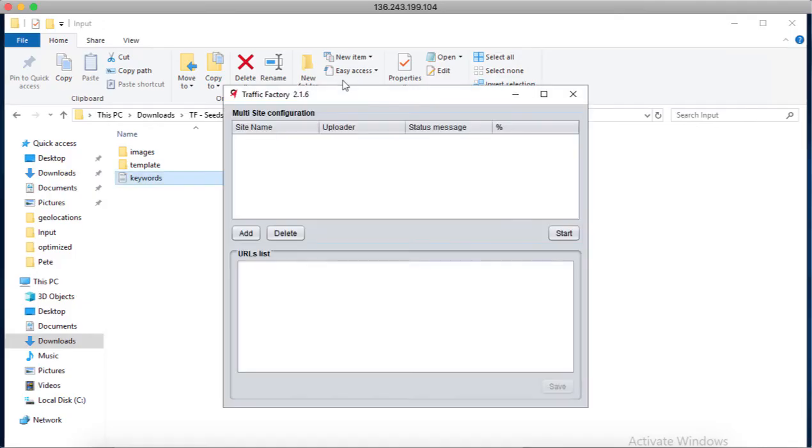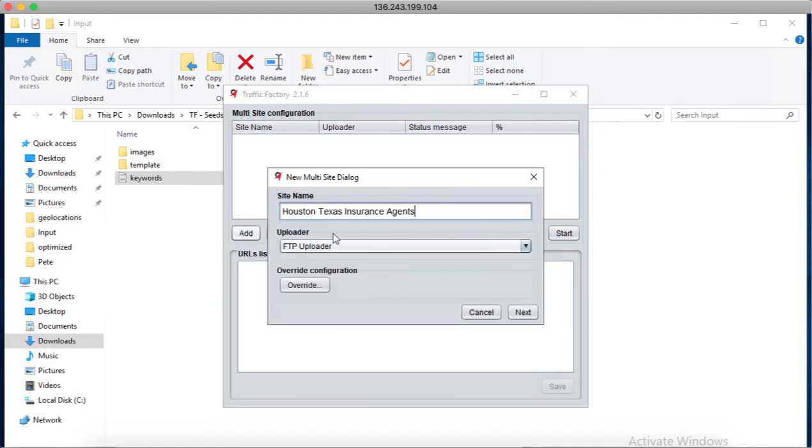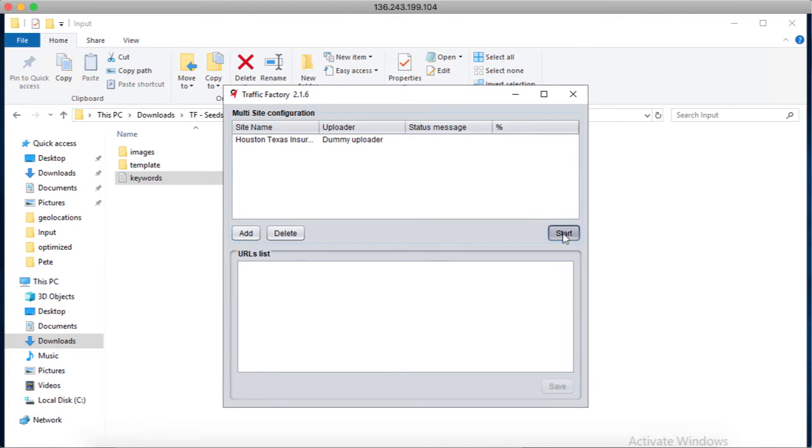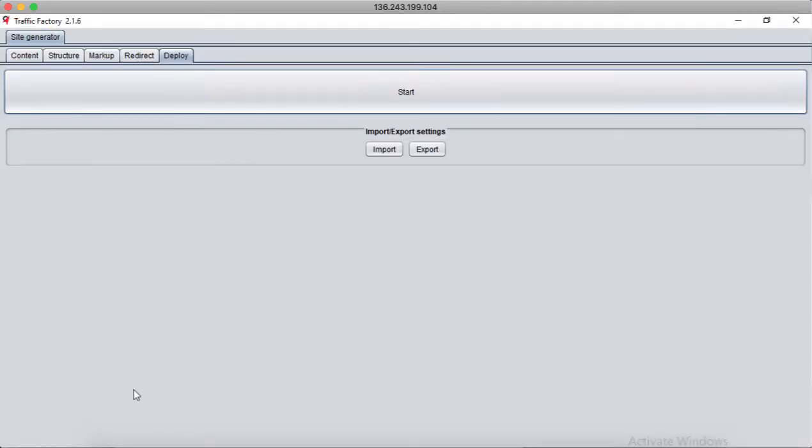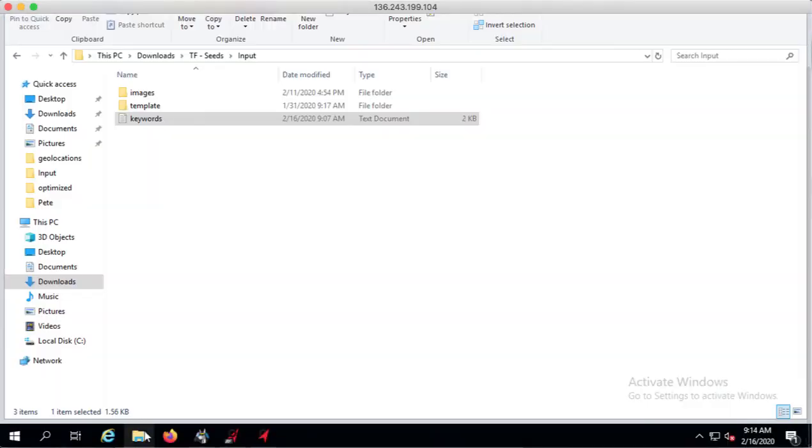We'll click start. We'll click add. We will click dummy uploader. We'll click next, and we'll click start. And what we want to do is make sure that the site builds with the content that we have, and of course it just did, so everything's good. Now let's just verify, always verify, and this is our tier 1 at this point.